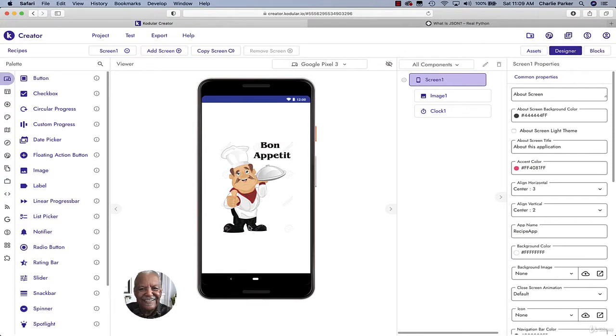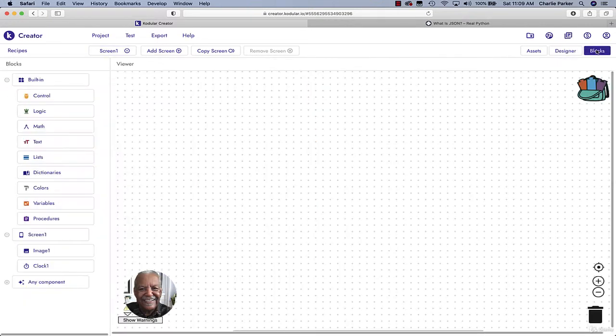Hello and welcome back to our Custom Recipes app. In the last lesson we completed the design for all 4 screens, as you can see here. This lesson is focused on the blocks editor, so let's jump on over to the blocks editor.